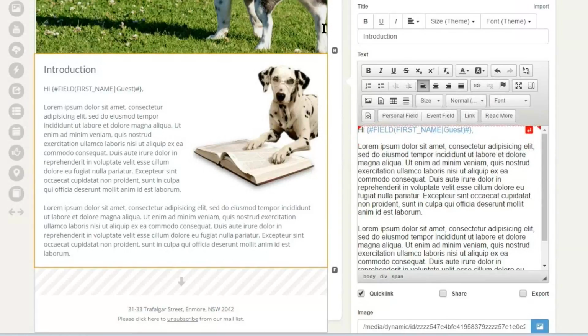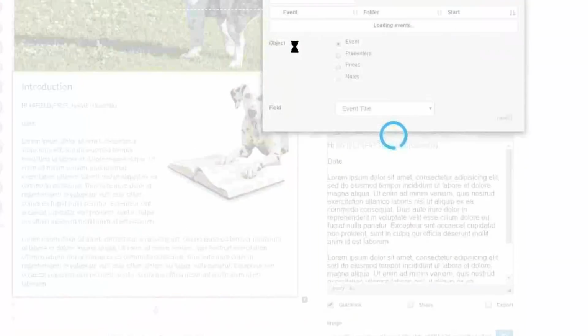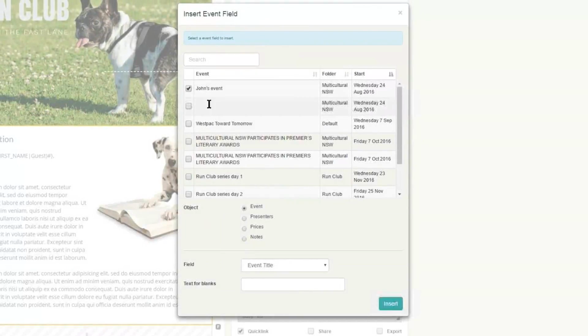In the same vein, you'll have the option to pull through event fields. If you have used the Events module before, you are familiar with event variables that you use to dynamically populate your invite's content with event details. You can do the same here. I'm going to click Event field. Choose the event from which you wish to pull through its details, and underneath, you can choose from your objects, so the actual details from the event, whether it's presented info or notes.